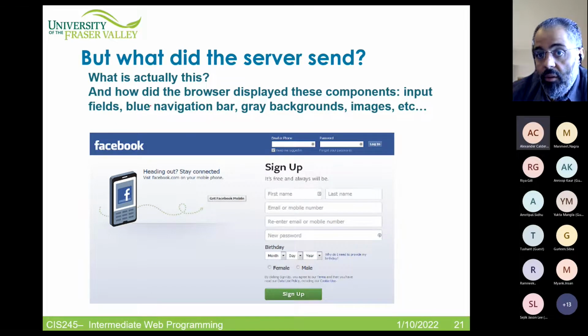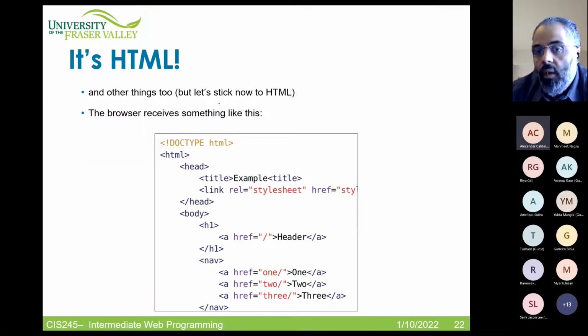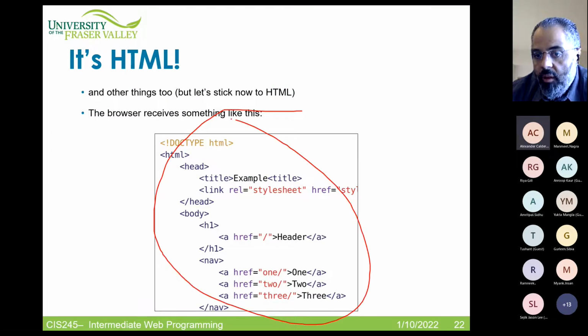So what the server will send is what the browser will display. Simple as that. And this is an HTML file that all of us know about, and I expect all of you know about this.